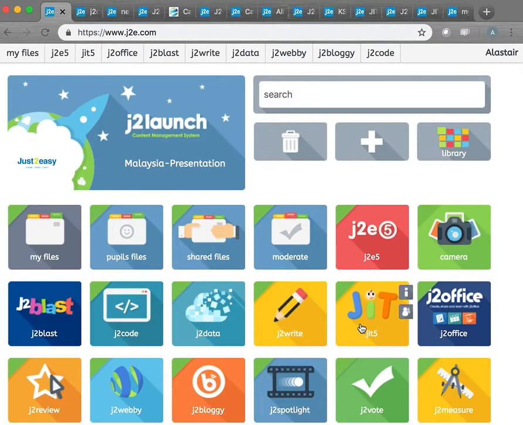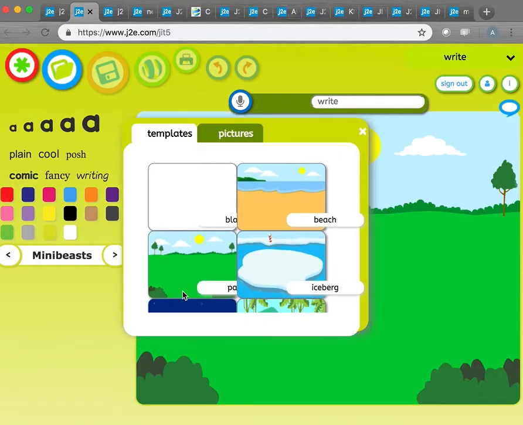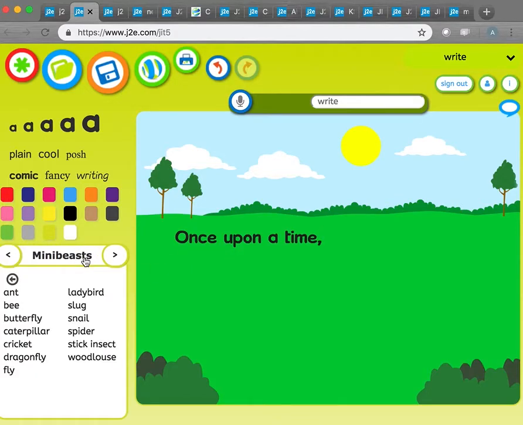Lastly but not leastly, I'm going to show you the kindergarten tools. Some of you here from kindergarten are dying to see these, I know. Let's have a look at JIT Write, the infant tools for writing. We can start with a theme and we can start to tell a story. And here you'll see, because we chose the theme for the park, we might have some mini beasts that we might want to describe as well.